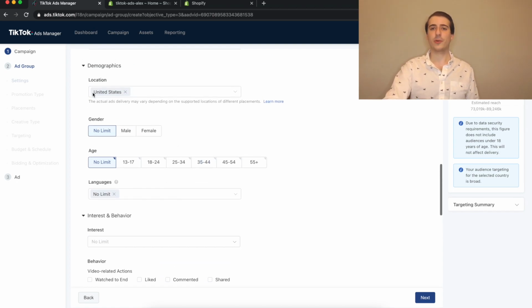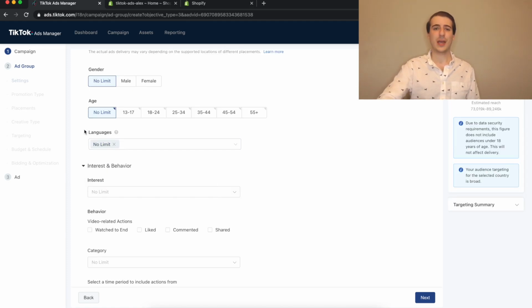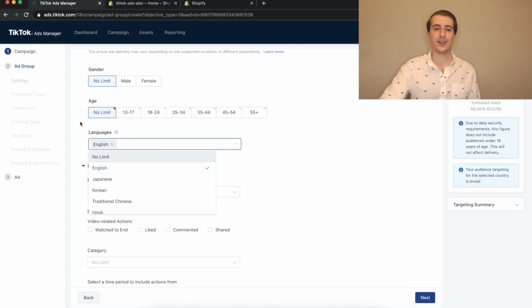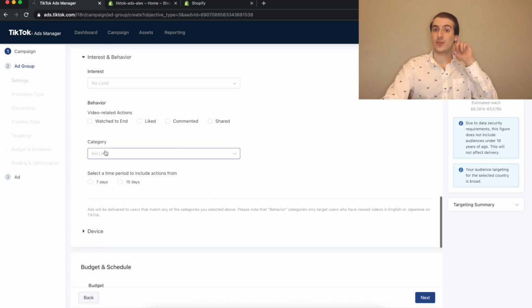First, we can look at the demographics here. And of course you can select if you want males or females, or if you want the age between various ranges. I'm just gonna hit no limit for simplicity's sake. So for languages, I'm just gonna go ahead and select English because the ad is in English and the website is in English. Now let's go ahead and get into the interests and behaviors.